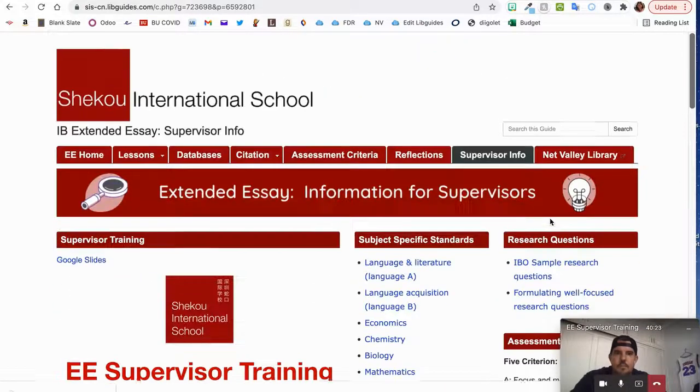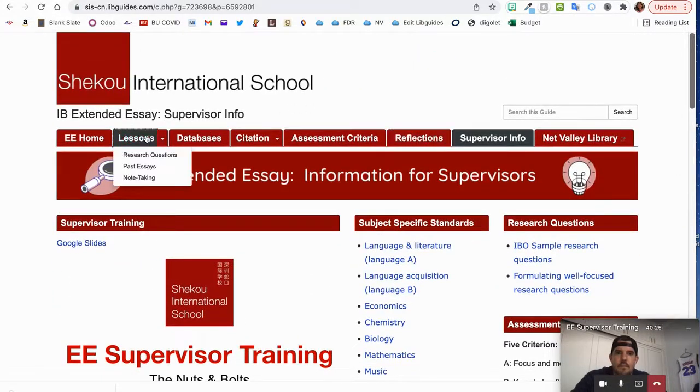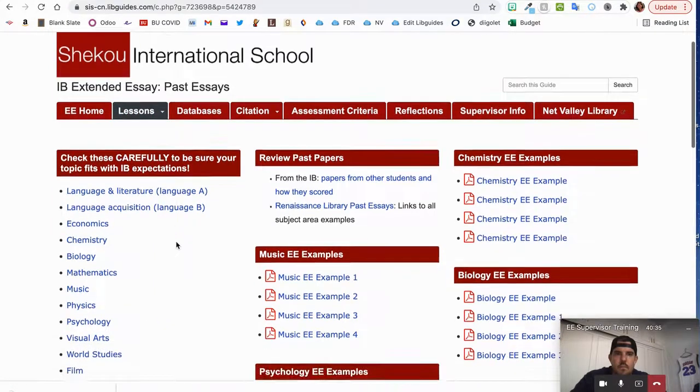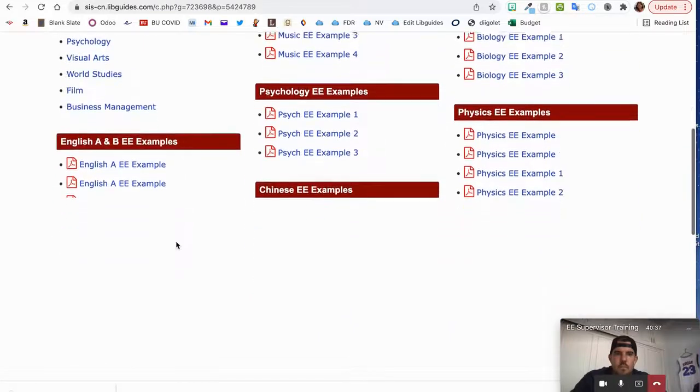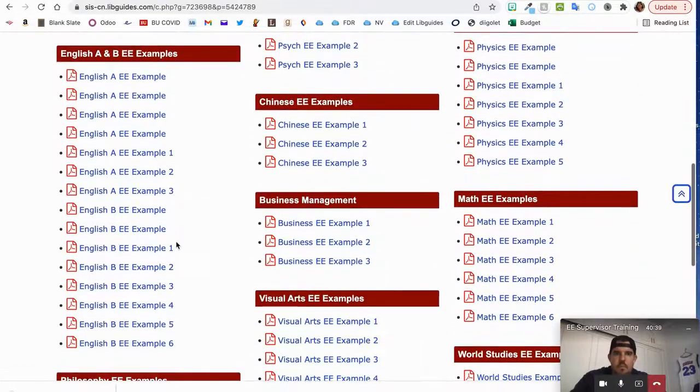There are a lot of sample papers as well. Under the Lessons tab for the kids, there's this page called Past Essays. And this is a place where you can view papers in each subject. So here are 3.